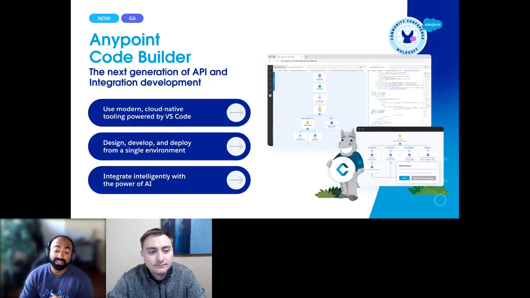Anypoint Code Builder also lets you design, develop, and deploy all of your APIs and integrations from a single environment, essentially consolidating that integration development experience. And finally, it allows you to integrate intelligently with the power of AI. We have built-in AI, which is currently in pilot, soon to be in beta, called Einstein for Anypoint Code Builder. It allows you to develop using natural language to generate code and integration flows.